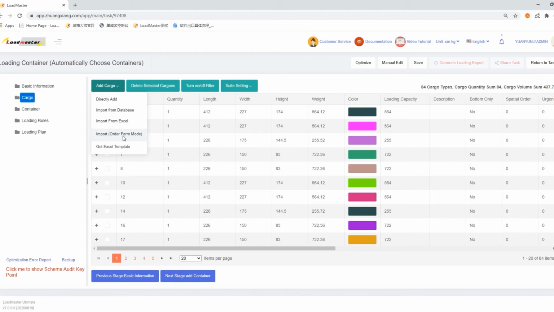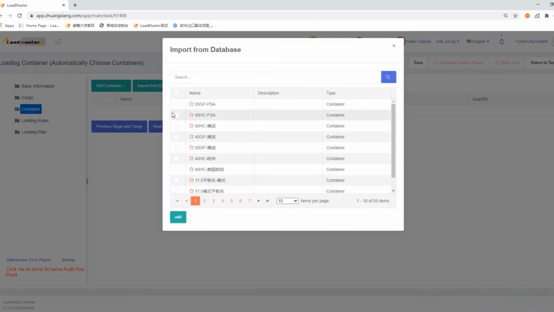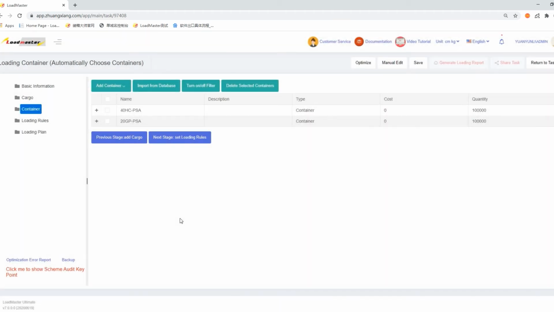Now we can see that, after the cargo information is imported, the upper right corner of the table shows that there are 84 kinds of cargoes to be loaded this time, with a total volume of 437.74 cubic meters. Next, we click the Container button on the left side of the page to enter the page for containers. Click Import from Database. In the pop-up window, select the commonly used 40 HQ and 20 GP of your company.